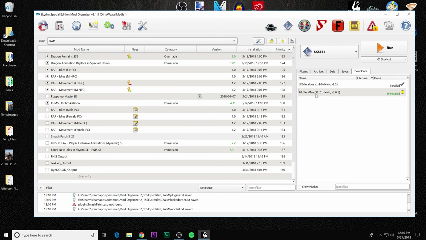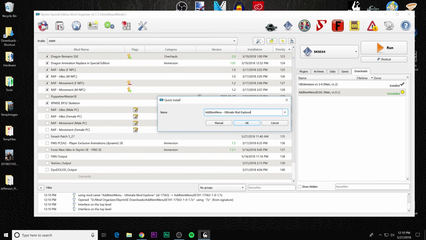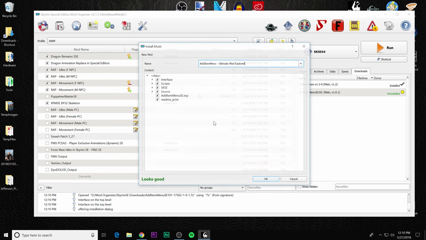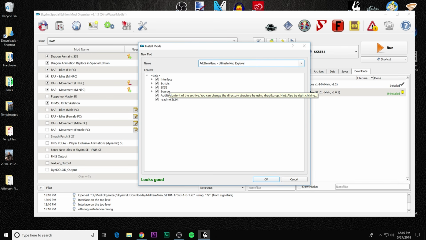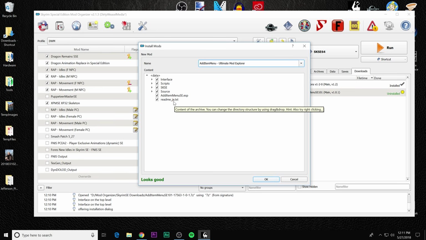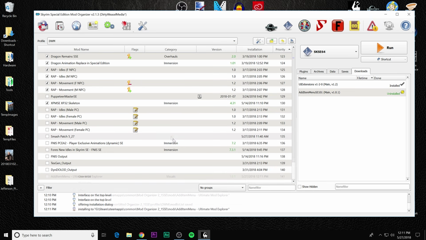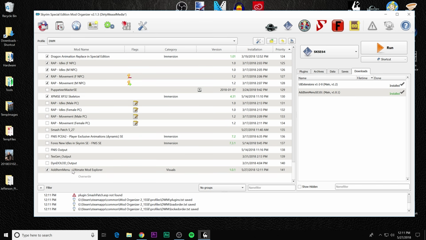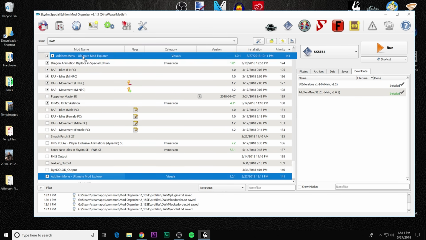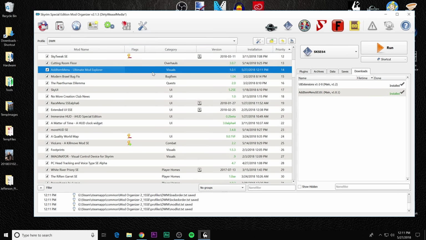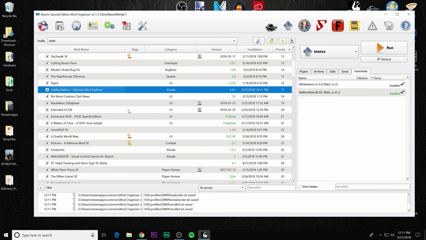Let's go download or install AddItemMenu SE. AddItemMenu, double click to install. AddItemMenu, the Ultimate Mod Explorer. Click manual, that's a fine name. And you have interface scripts SKSE. Remember, we said this is an SKSE plugin. Source, AddItemMenu SE.esp, and a readme.txt, and press OK. Once again, it's going to be at the bottom of the list. I'm going to go ahead and slide it up as well. In this case, it is listed as visuals, but I'm going to call it a UI.